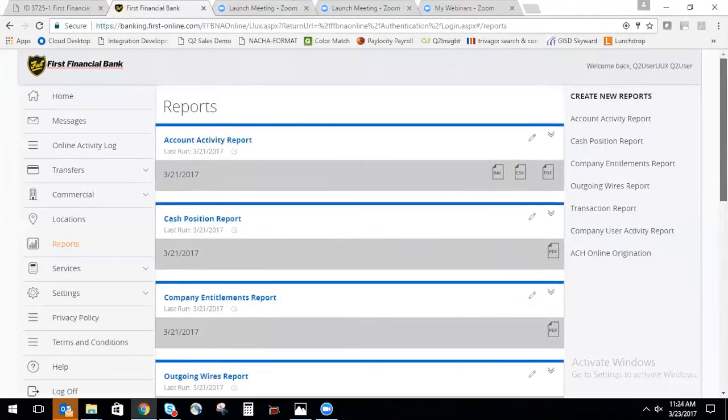And as I mentioned, there are various types of reports that can be run. We talked about the account activity report. Cash position is going to show you a listing of balances for all your different accounts. Company entitlements will give you an opportunity to view the company policy and also all the user roles in detail in a snapshot. Outgoing wires is going to detail all of the outgoing wires specified according to the account and date range that's entered. Same thing with transactions, the other online transaction types that are specified.